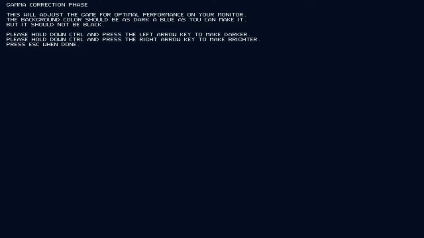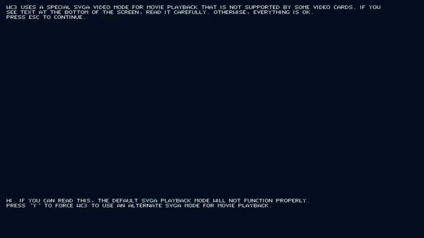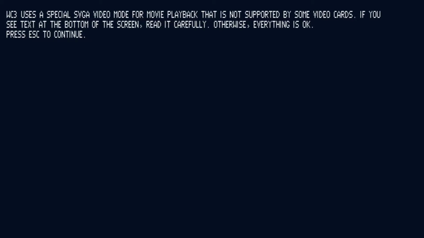Gamma correction, just press escape here. The standard setting is fine. And this is quite an interesting screen on an original machine. On certain graphics cards, you could see a little bit of text below, and we could actually see that text before. And what it says is if you can read this message, press the Y button to trigger an alternative graphics mode. And that's what we need to do.